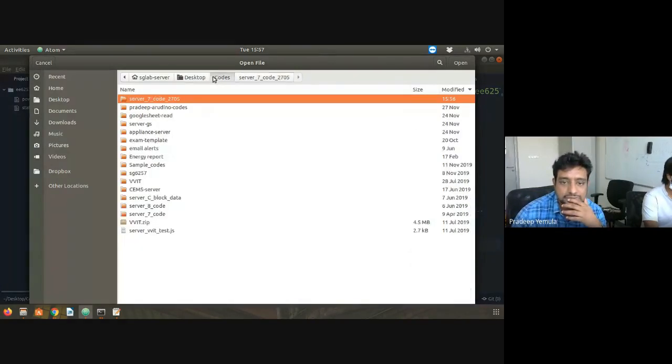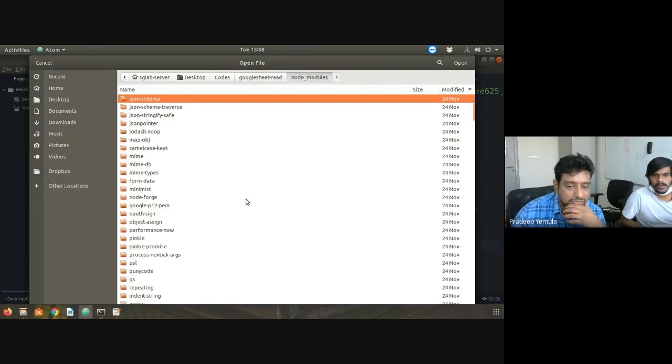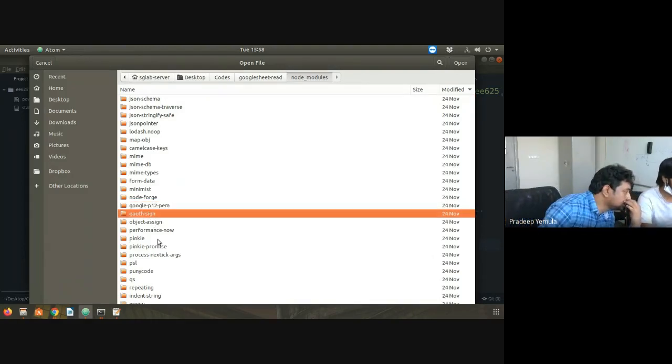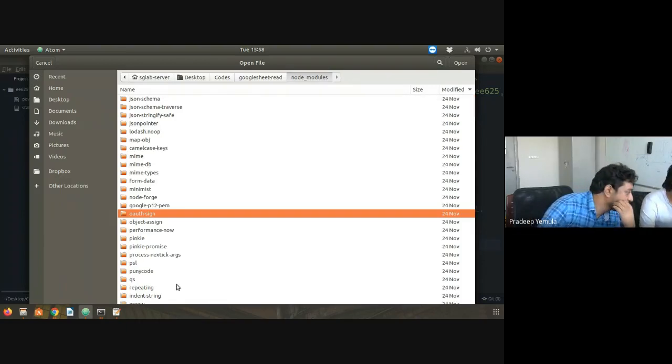So we were at Google Sheet related package. No, not about node modules. I think we have not used this Google APIs. What about this? This one, I think. Go up. This is the new one, this one is not working. Yeah, that's not working.